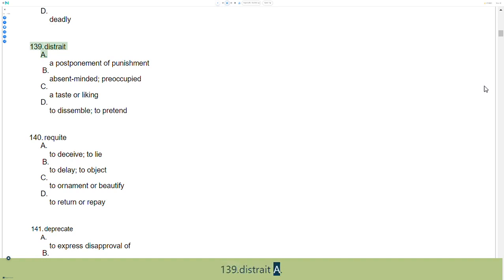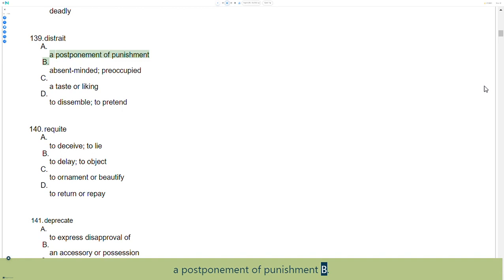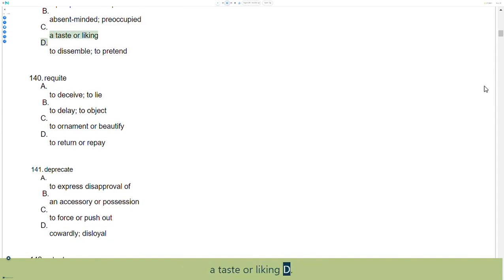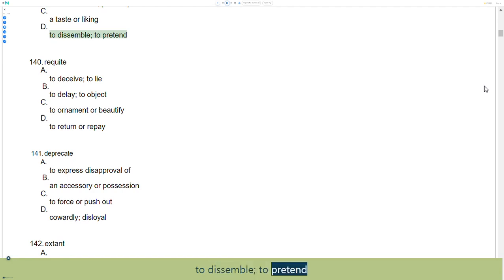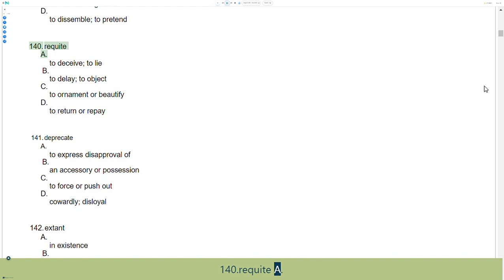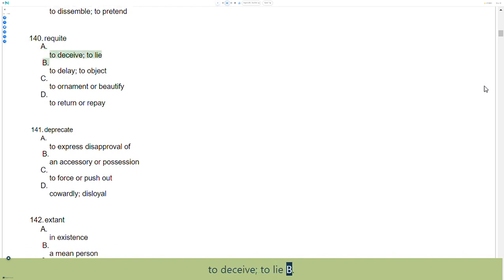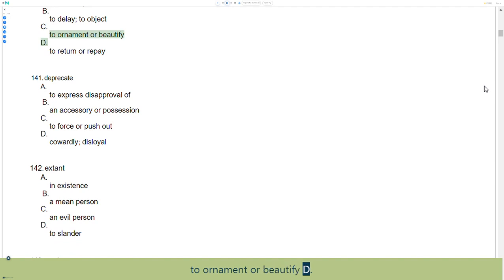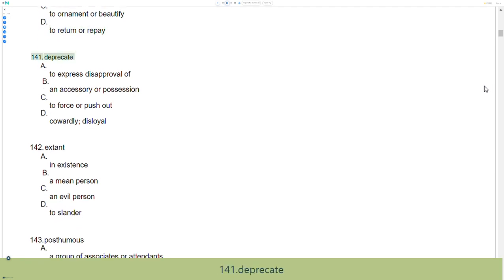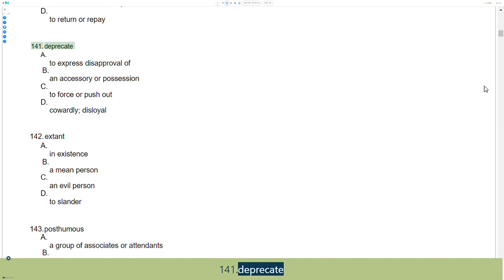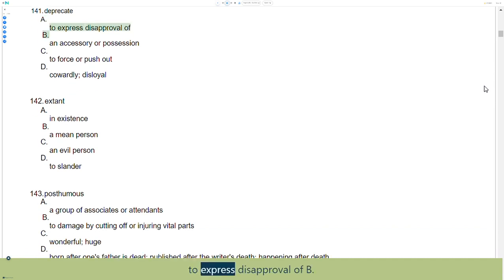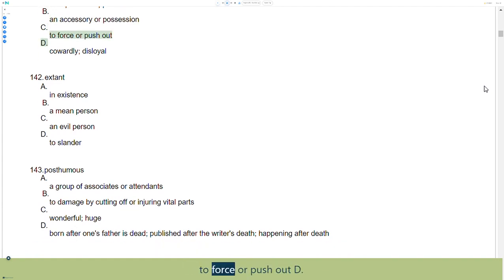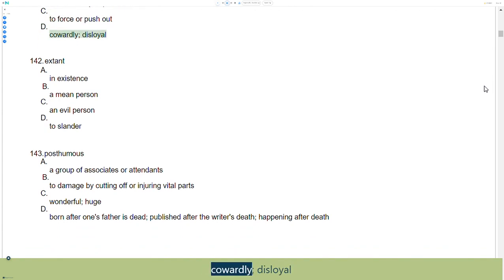139. Distraught. A. A postponement of punishment. B. Absent-minded, preoccupied. C. A taste or liking. D. To dissemble, to pretend. 140. Requite. A. To deceive, to lie. B. To delay, to object. C. To ornament or beautify. D. To return or repay. 141. Deprecate. A. To express disapproval of. B. An accessory or possession. C. To force or push out. D. Cowardly, disloyal.